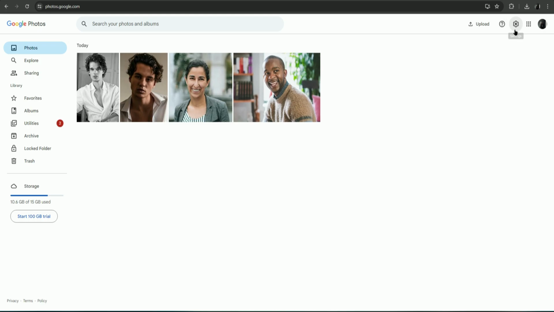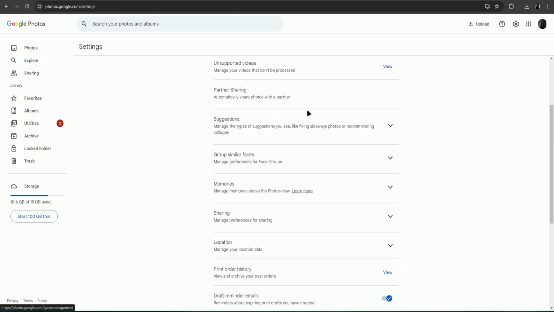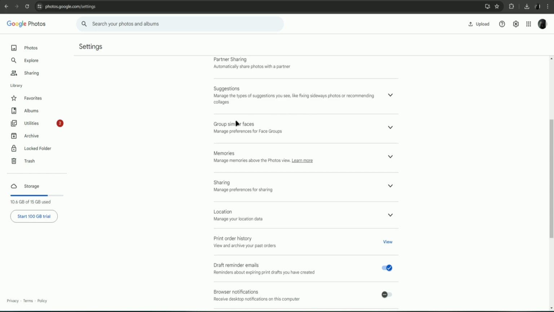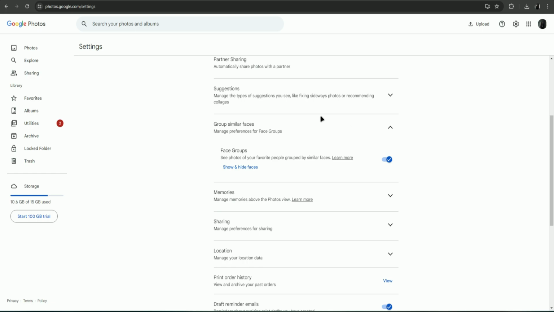So you will find the settings icon right there, and then what you want to do is just scroll down until you see group similar faces. So just click on this arrow right here that says show more, and then make sure that see photos of your favorite people grouped by similar faces is checked on. So if it's not checked, just click on check, and then once you're done checking it, you are now done.